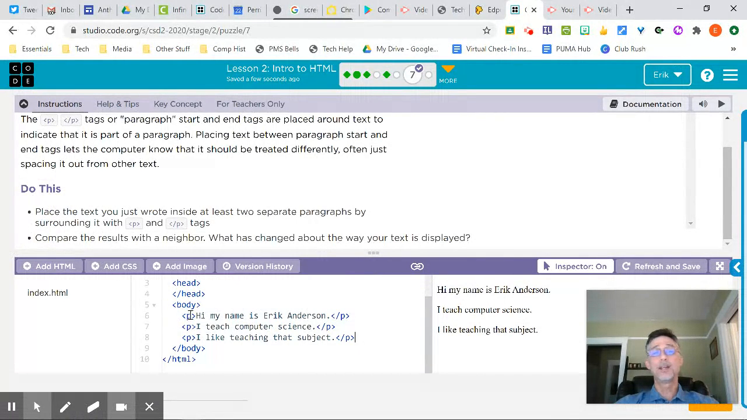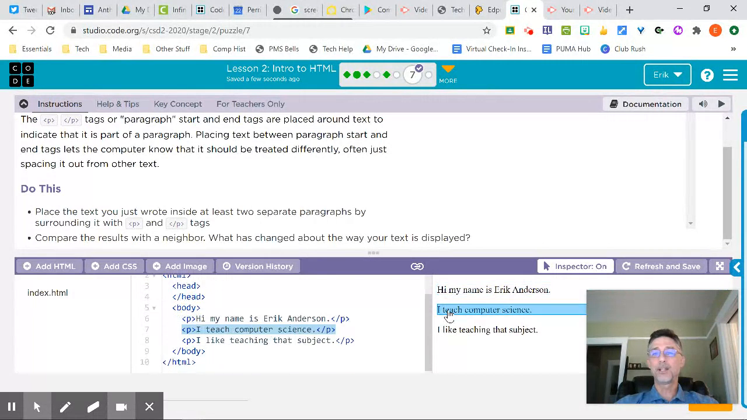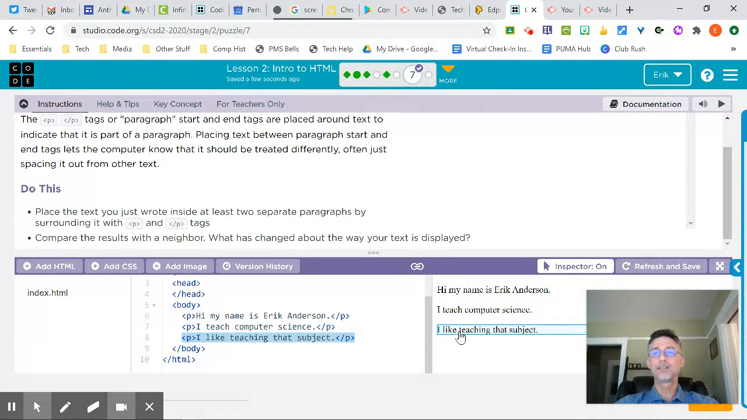Now, my code looks good. There are no pink highlighted areas of tags. Okay, if the tags turn pink, it means you have an error somewhere. Okay, so remember that. And then look at my preview. It looks really nice. You can see that each one of my sentences is in its own paragraph because it's surrounded by paragraph tags. Cool.